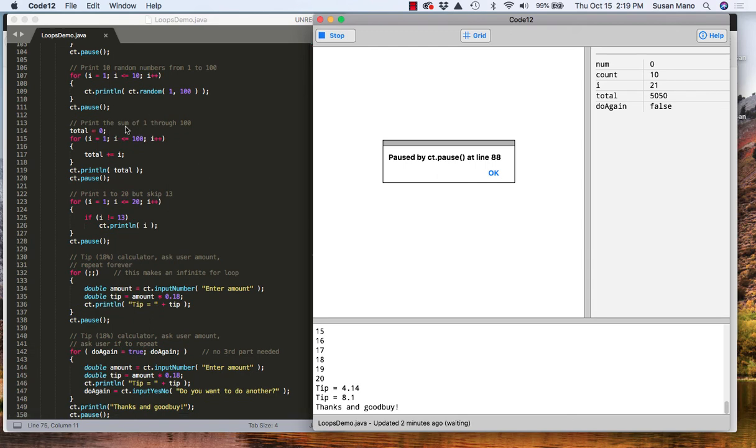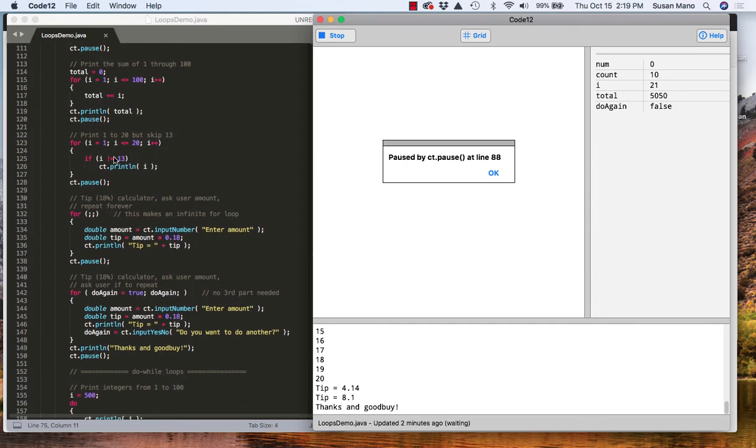Okay, here we're printing the sum of 1 through 10. So for I equals 1, I less than or equal to 100, I plus plus, we still have to have our total. We're just going to say total plus equals I, and then we can print our total. Here we have our for loop where we're skipping the 13.